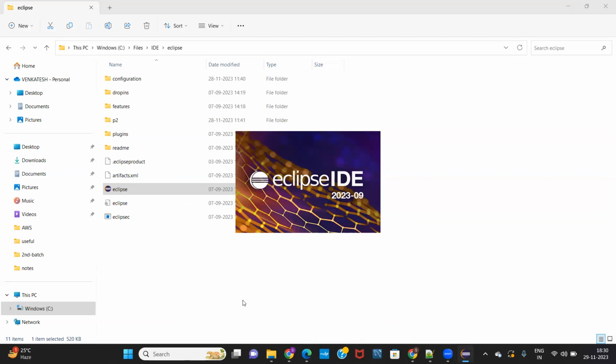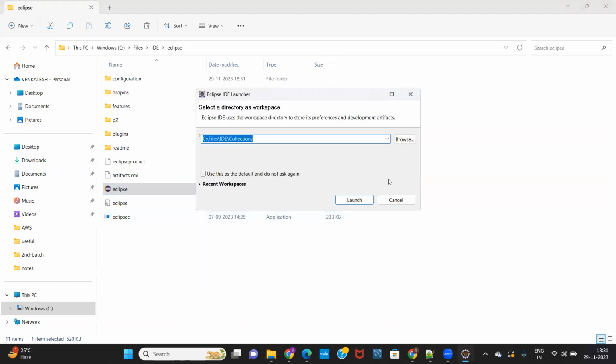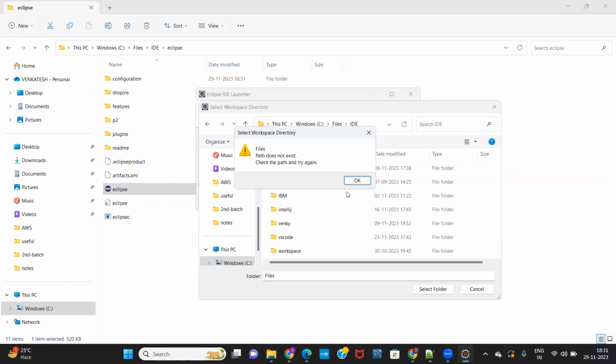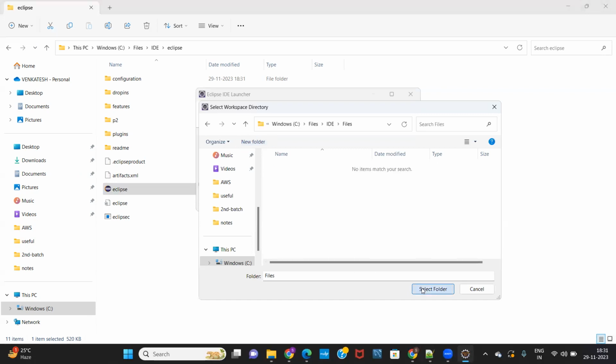Let Eclipse open up. So what I do is I will change the workspace to another folder. Let us create one folder which is called files. This is for files related projects.